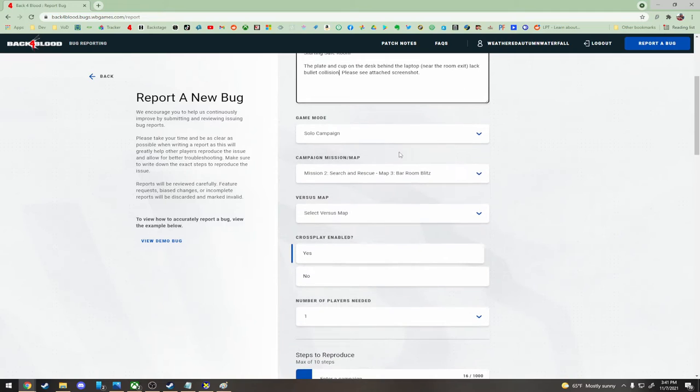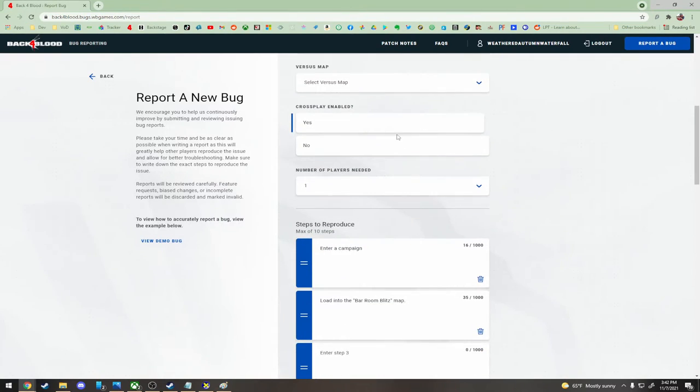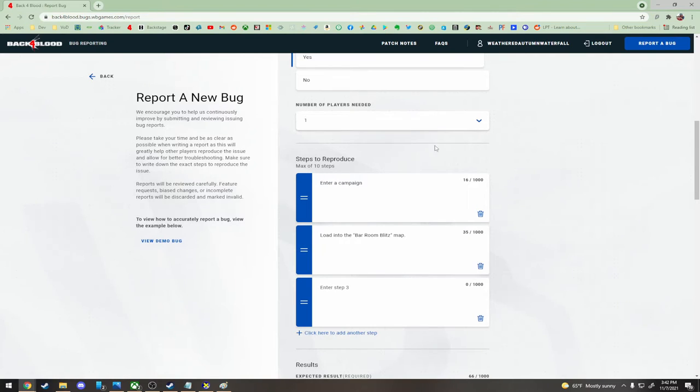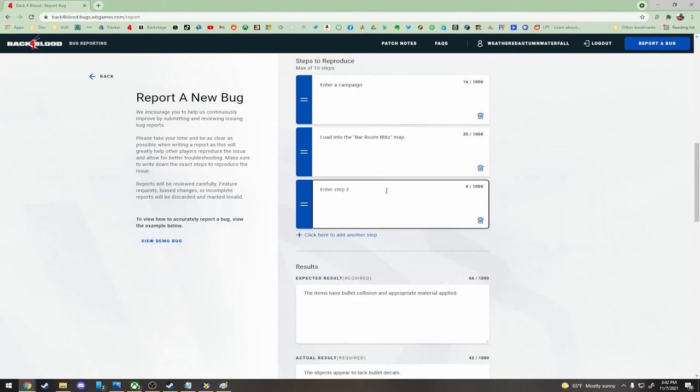Please see attached screenshot. Campaign, show the campaign map. Not a versus map. Crossplay, I don't think it matters in this. Number of players needed. They want to put steps: enter a campaign, load into the Barroom Blitz map. And that's pretty much it, I guess. Move near the exit of the safe room and observe the items on the desk do not have bullet collision when shot.